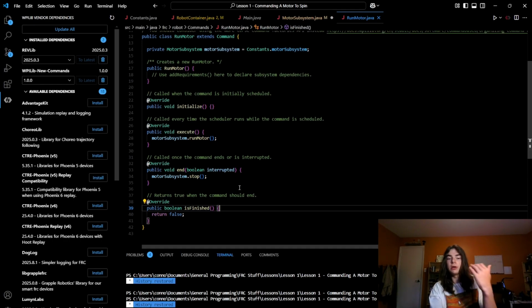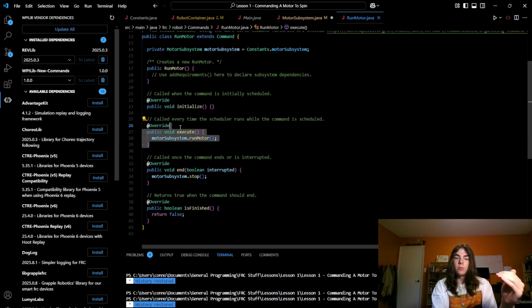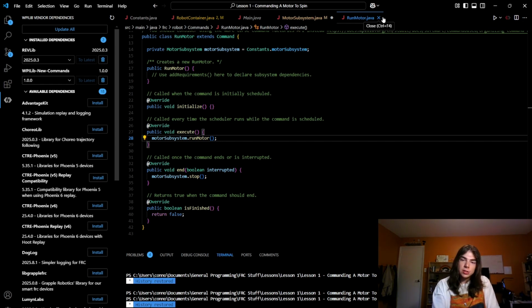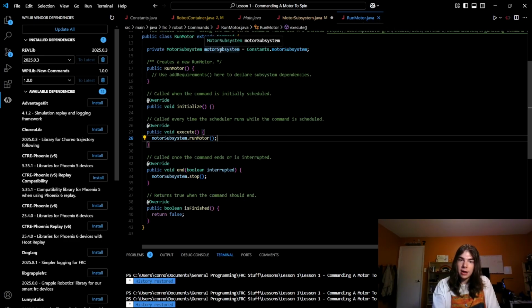Or we could be dealing with a different situation, which is that it is interrupted. And that's actually the case that we're going to be using here. And I'll get to that a bit more later, but essentially what we want to happen is when this command is interrupted, we will stop the motor, right? So when this command is being executed, we run motor, and that sets it to 50% speed. And when it is finished, we say stop, and we set it to 0% speed. Pretty simple.